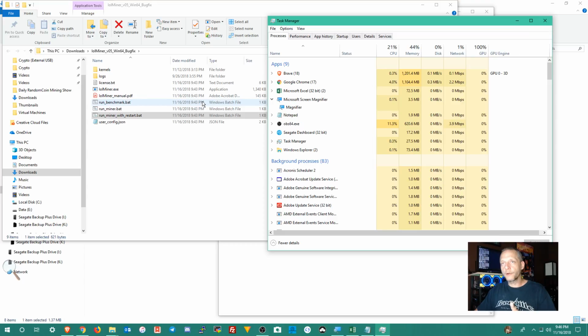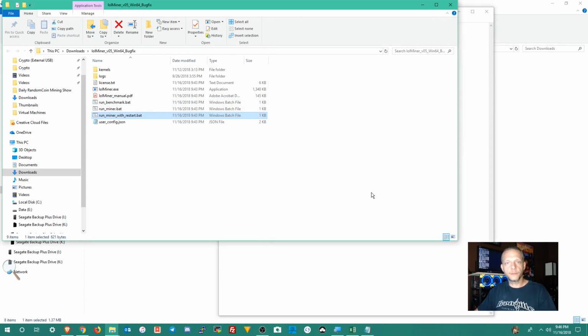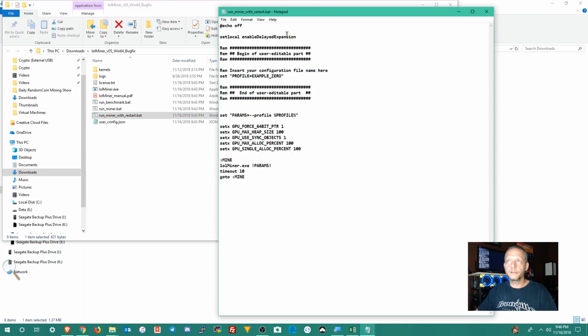And then we have to remember that we have to edit that file, right? We have to edit the profile info right here. We have to change this because by default it's going to be mining 0, right?